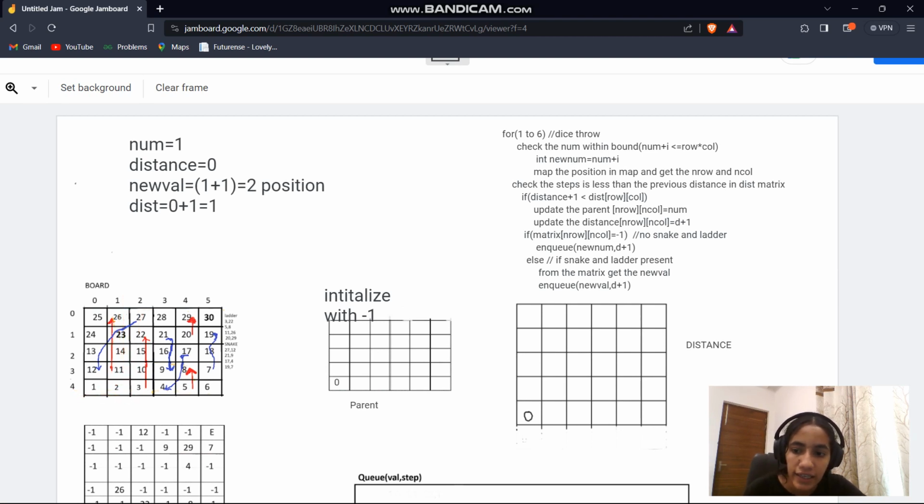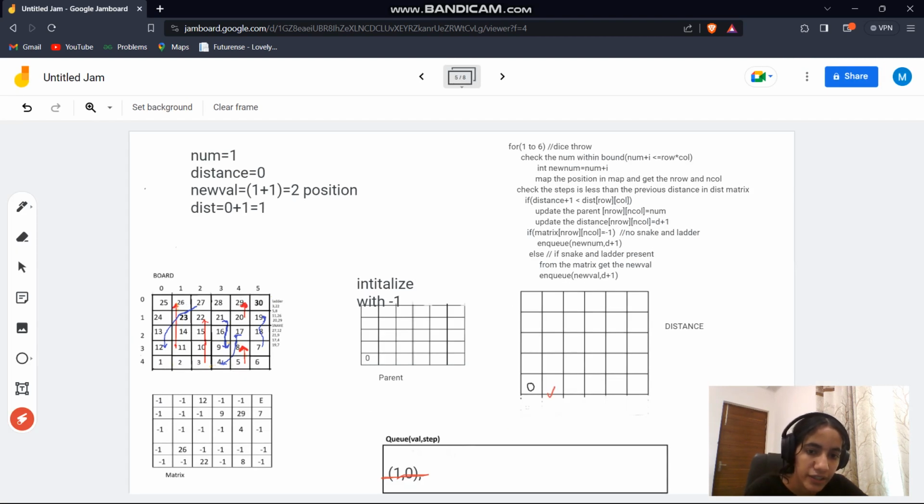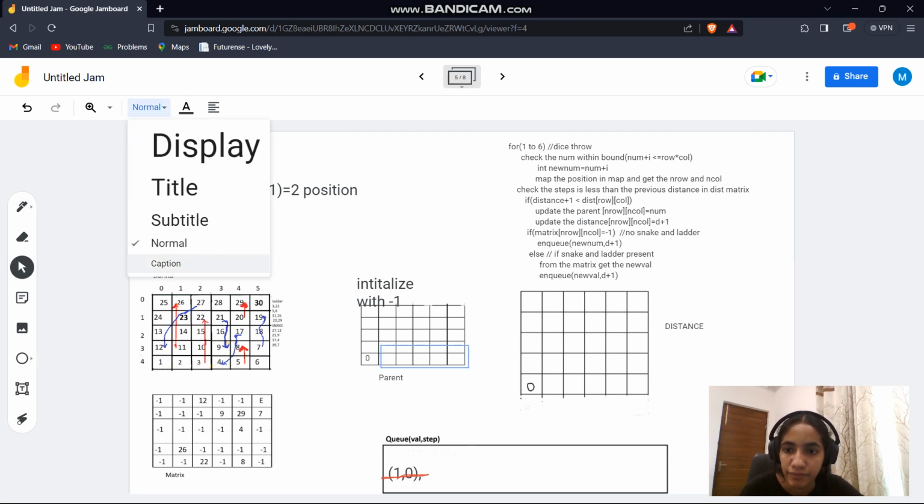In the distance array at the position 4 and 1, this is just initialized, which means it is having infinity. So we know that infinity is greater than 1, so we will enter this condition. We update the parent array and update the distance array. Let us see how. We will update the parent array as num. The num is 1, as you can see here. So we will write here 1.